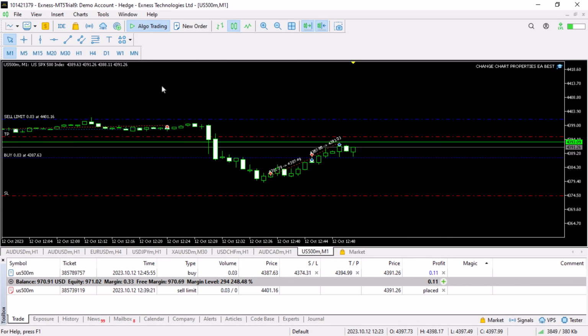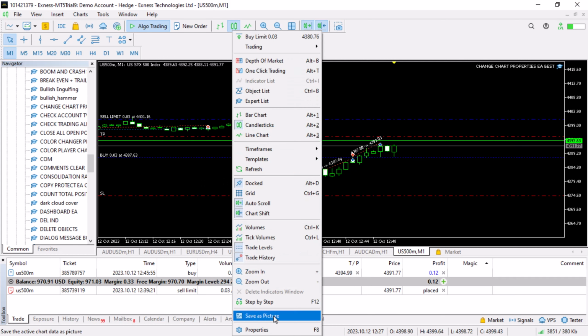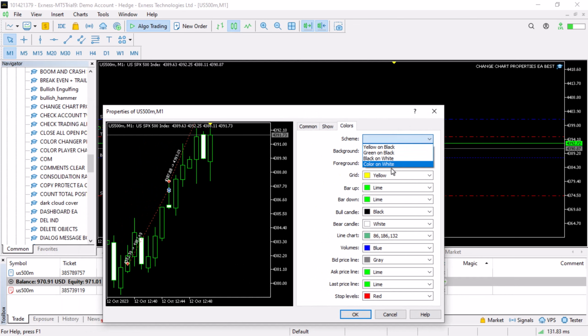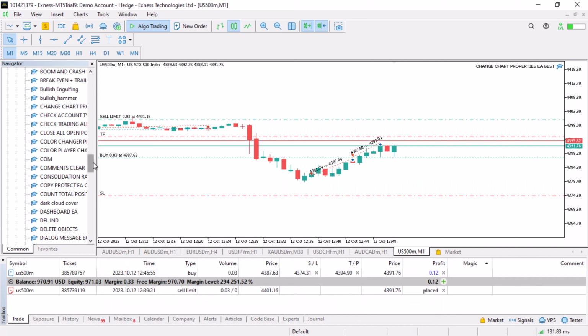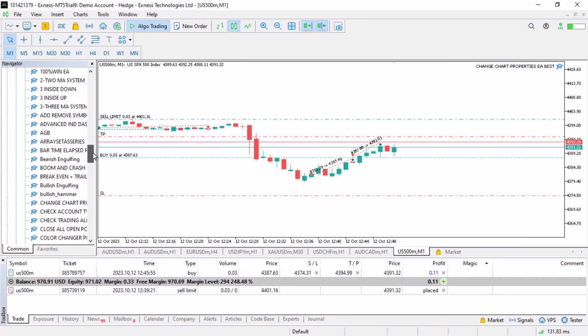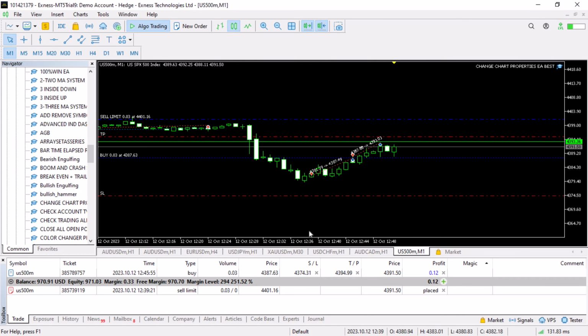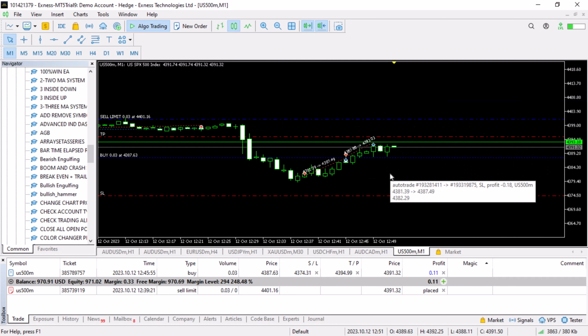Let me open the navigation in this case, and then let me change the chart properties, maybe the color to white, then press okay. So right now you have that kind of chart, and then you technically change it in one go and you are good to go. So for change chart properties EA, you can just drag and drop it in this chart. Then you can see we just changed the chart properties, and then maybe you can remove the expert advisor, and then you are good to go on your trading activities in this case.